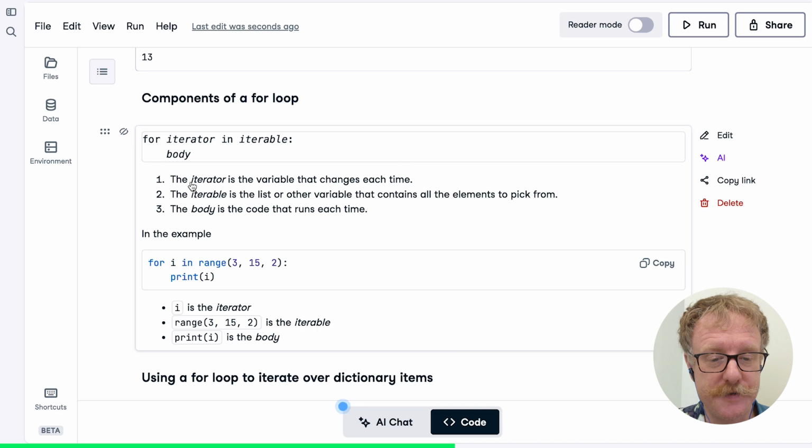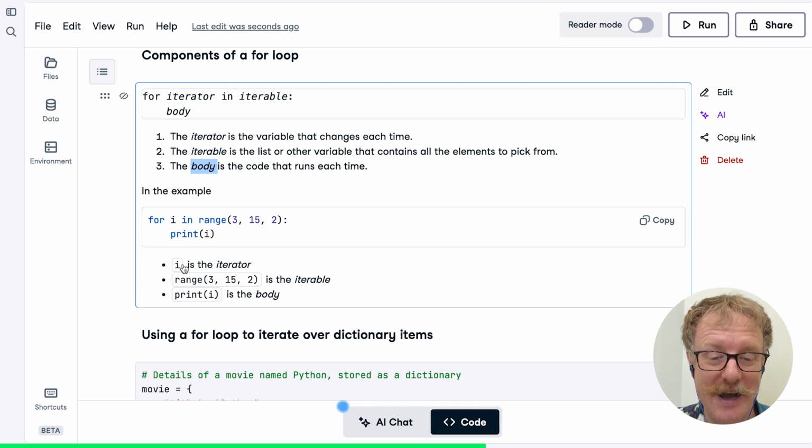To help you have conversations about for loops with other programmers, there are 3 pieces of jargon worth knowing. The for loop has 3 components. The iterator is the variable that changes each time. The iterable is the list or range that contains all the elements to pick from. The body is the code that runs each time. In the previous example, i is the iterator, the range is the iterable, and the print statement is the body.